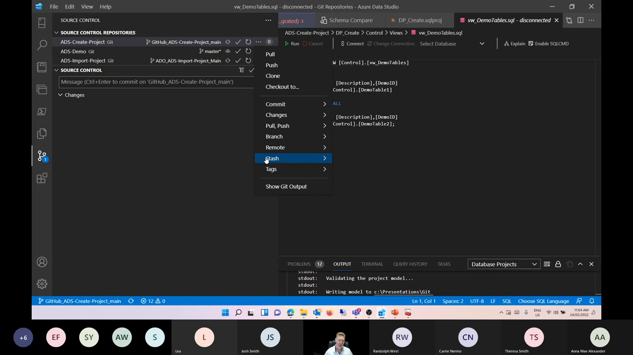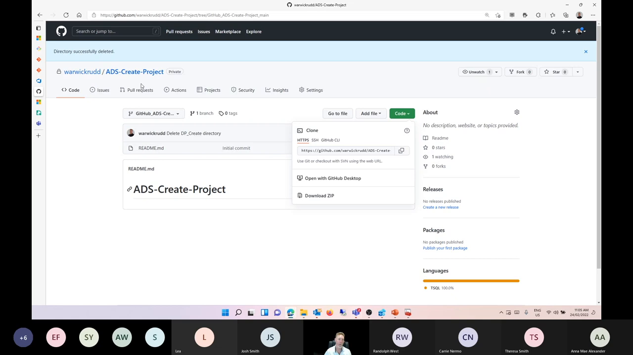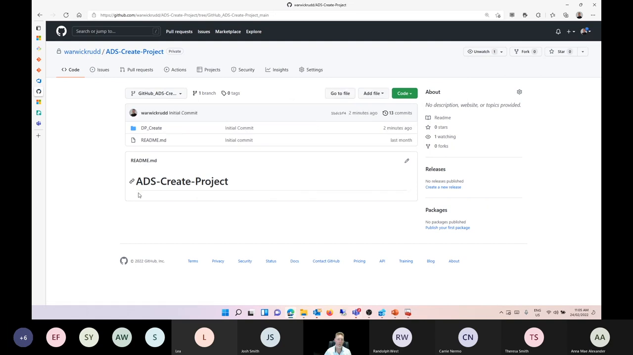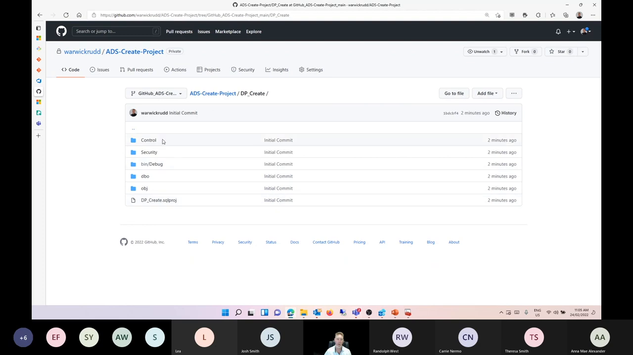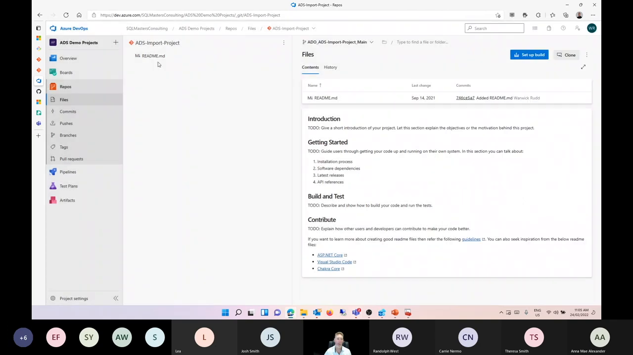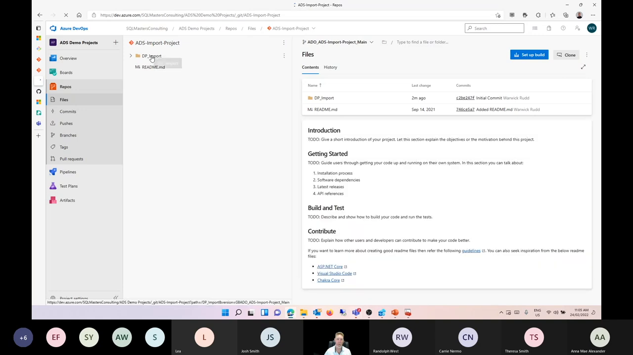Now, just to show you, given that we've pushed the changes out to our remote repositories, if we come to our GitHub environment, and we'll just do a refresh. So we can see here's our create, and it was created 2 minutes ago. There's all of the objects that we've got. Same with our Azure DevOps. Do a refresh, there's our import. Once again, 2 minutes ago, that was added to our Azure DevOps environment.